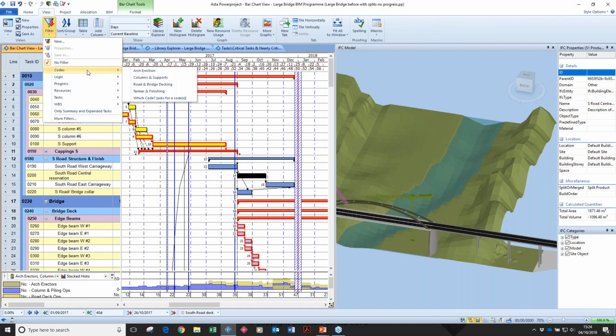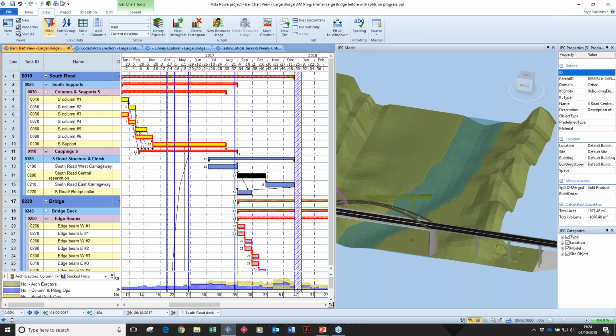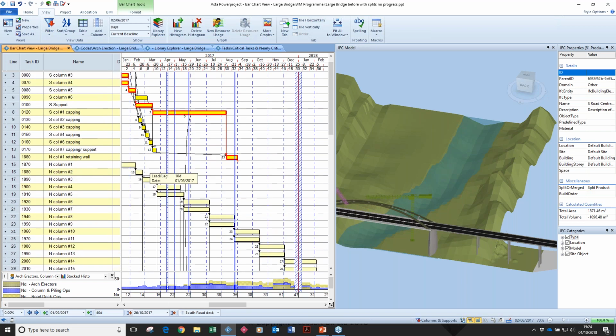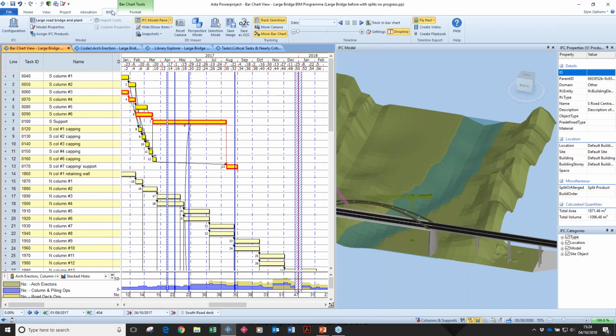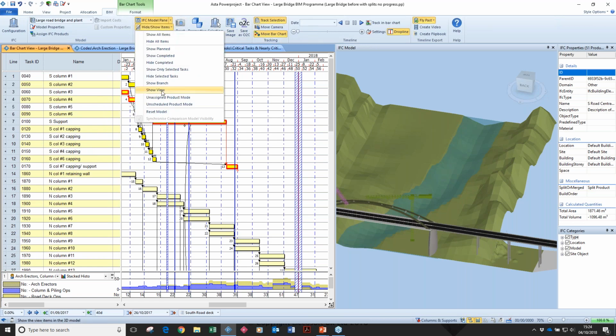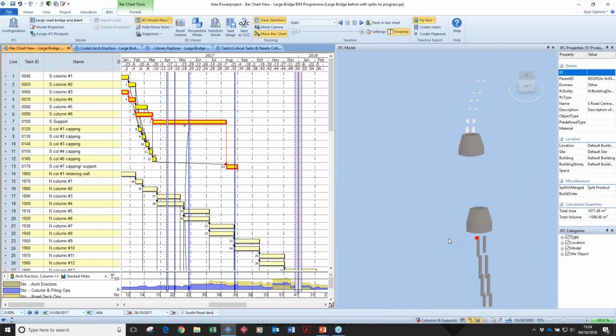Now, filters can be pre-coded or you can create your own. So I'm going to create a filter that just looks at the columns and the supporting tasks. So that creates me a subset of my project. In the BIM window, I need the BIM window to reflect the current tasks on view. And that now shows me only those supporting columns that we talked about.